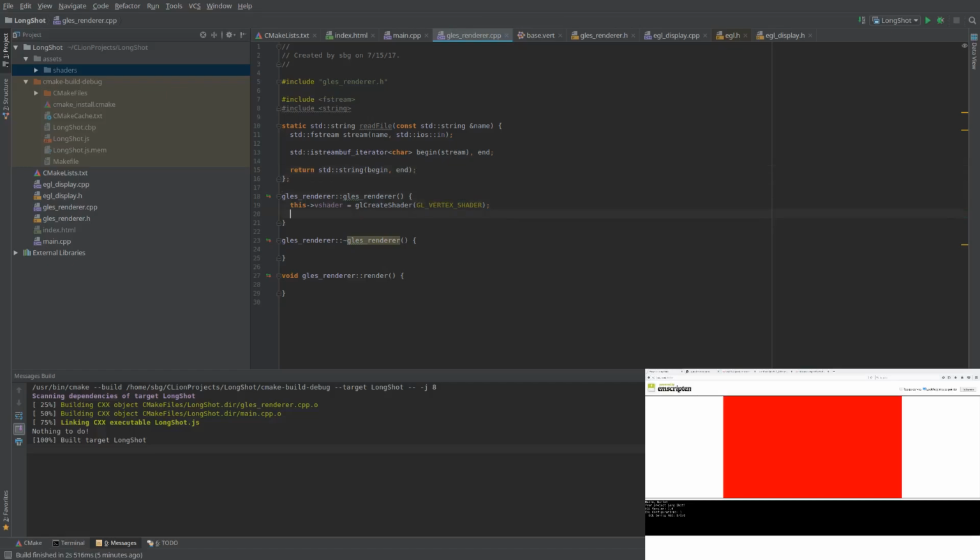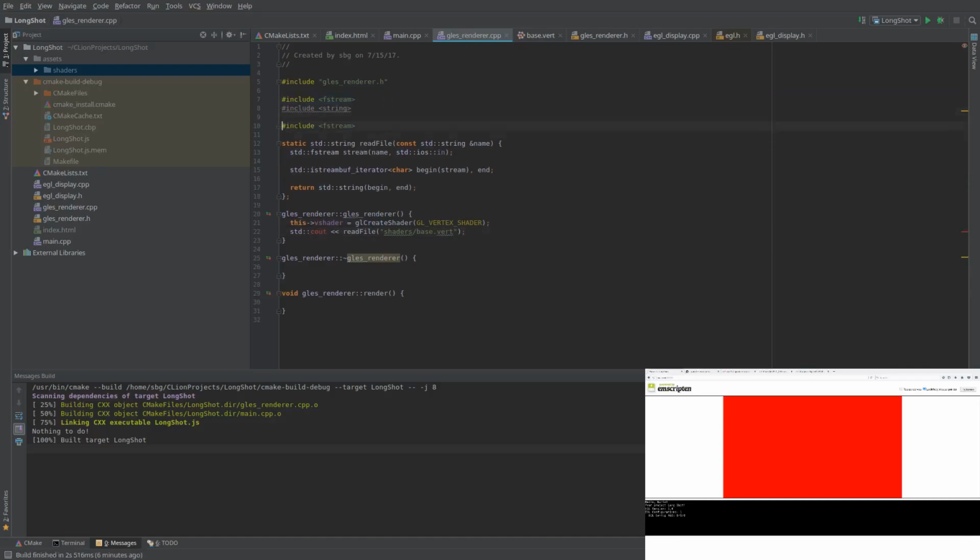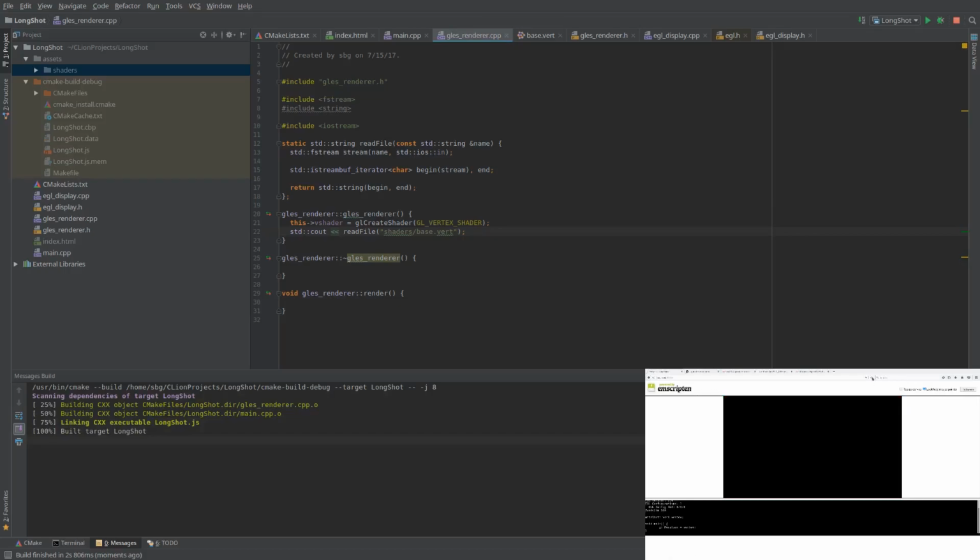So if we, at this point, output read file, and the file name was shaders/base.vert, and you want me to include iostream so that I can output stuff here. Better. So if we compile that, you can see we're actually loading this wonderful little vertex program in here and printing it out.